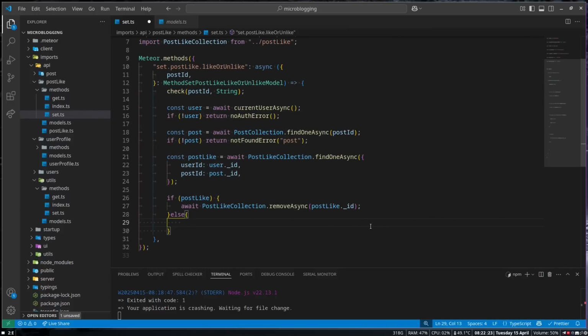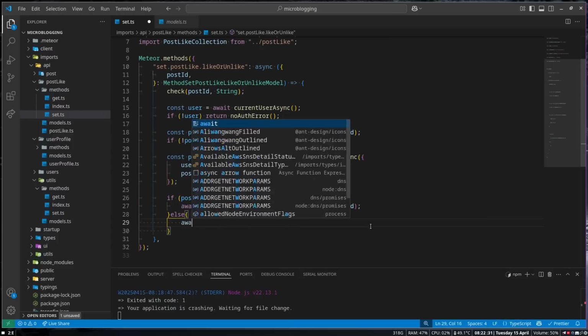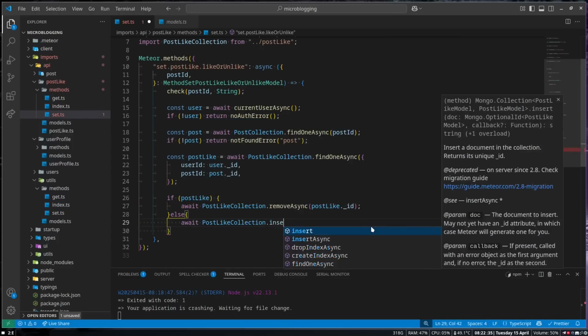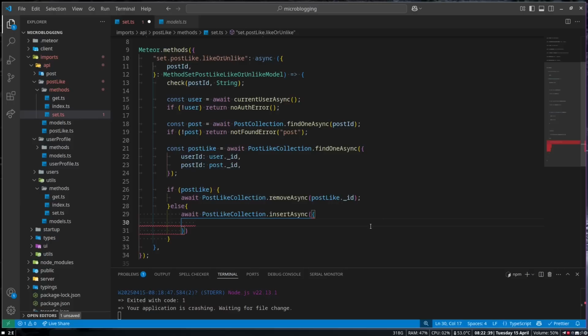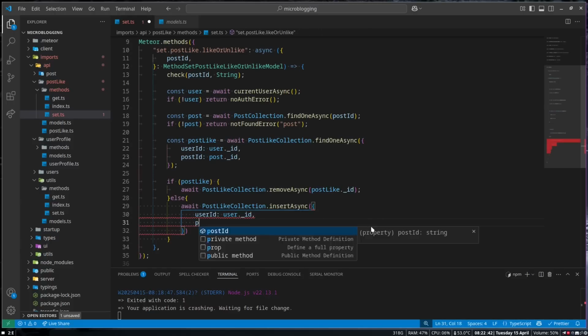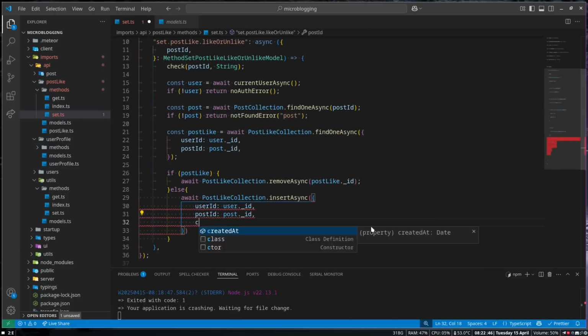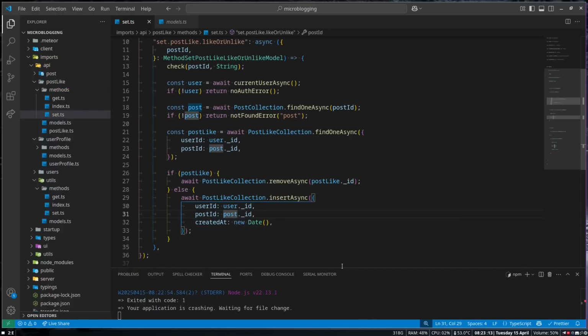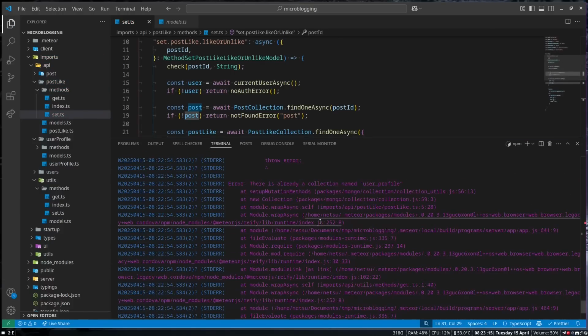And in else, if their post like did not exist, so if one doesn't exist yet, was never created, we just say await post like collection dot insert async. We add the user ID, we add the post ID, and then we added the created at, which is new date. And here we actually seem to be getting an error. Let's take a look at it.